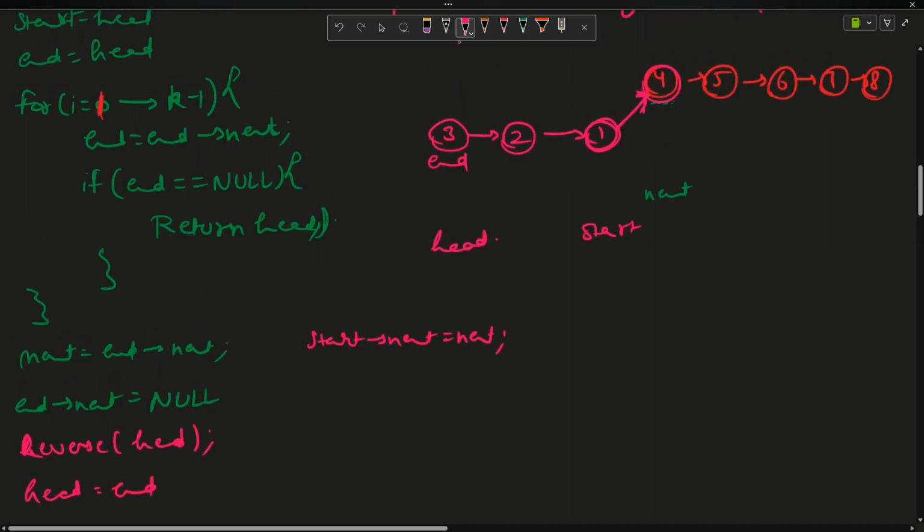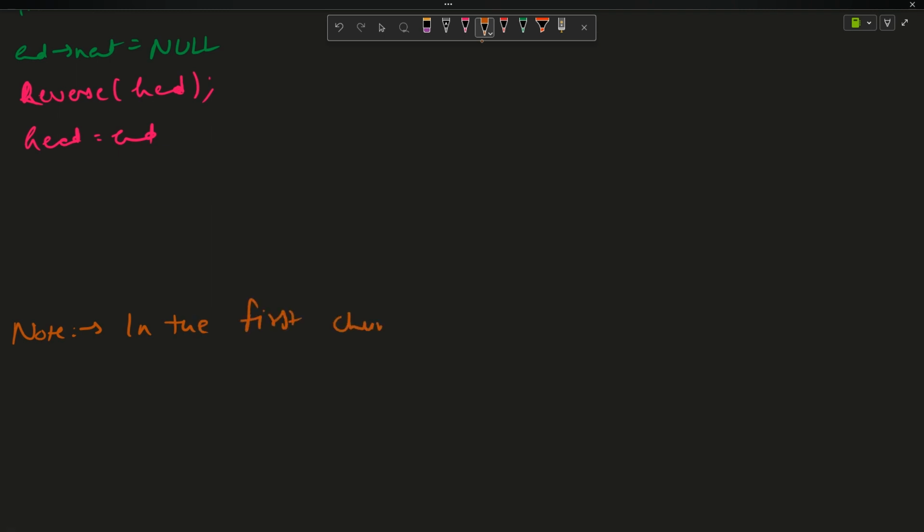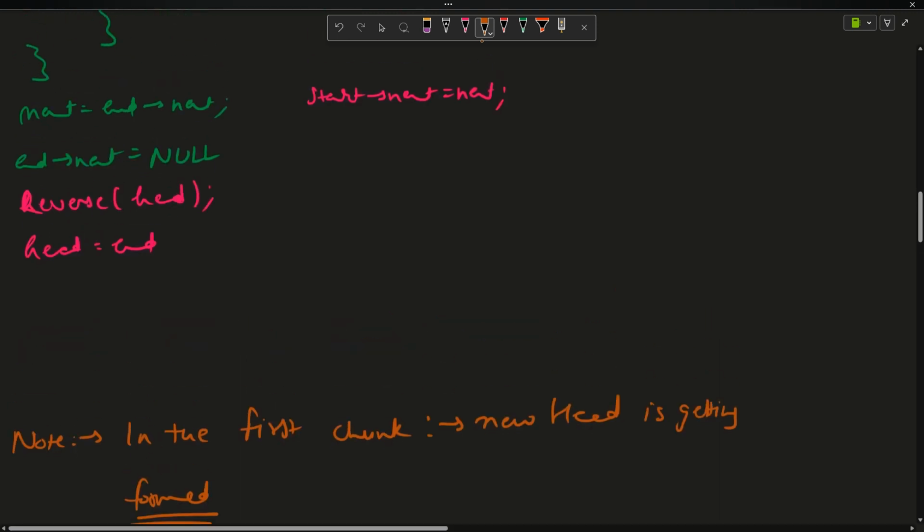Now you might be wondering why I am doing it without the loop. This is important, so let me note it down: in the first chunk, the new head is getting formed. This is the reason I'm doing it separately. To find the location of the new head, I will have to do the first chunk separately, right?